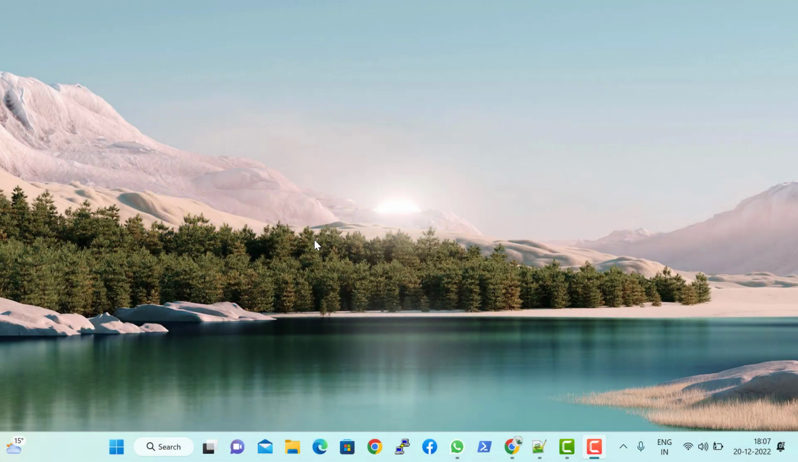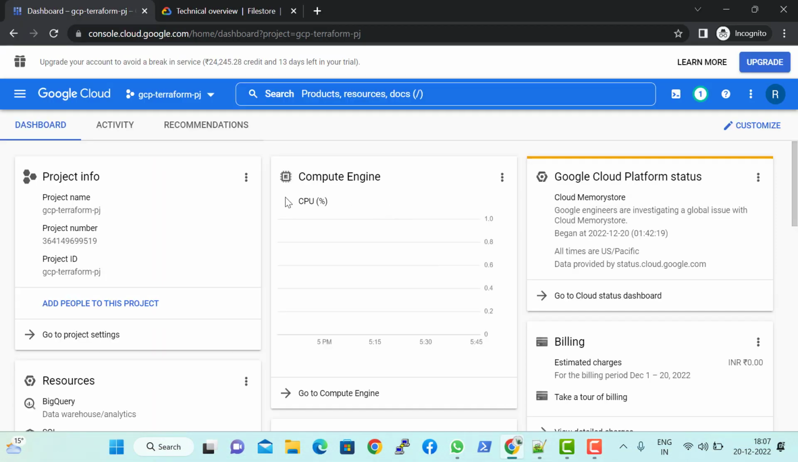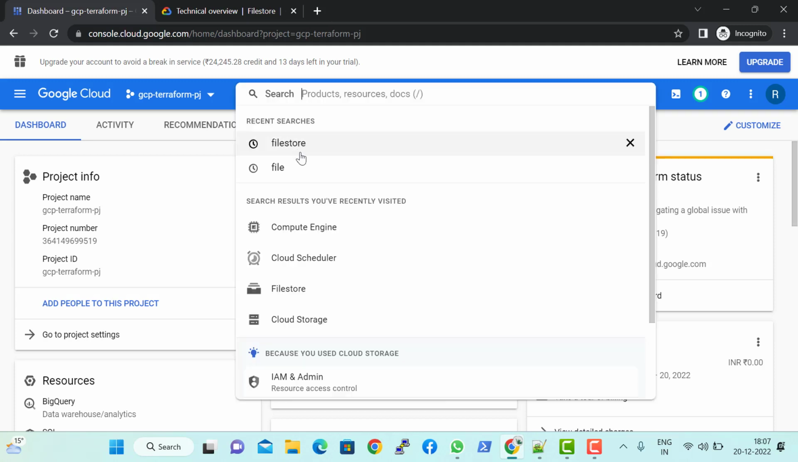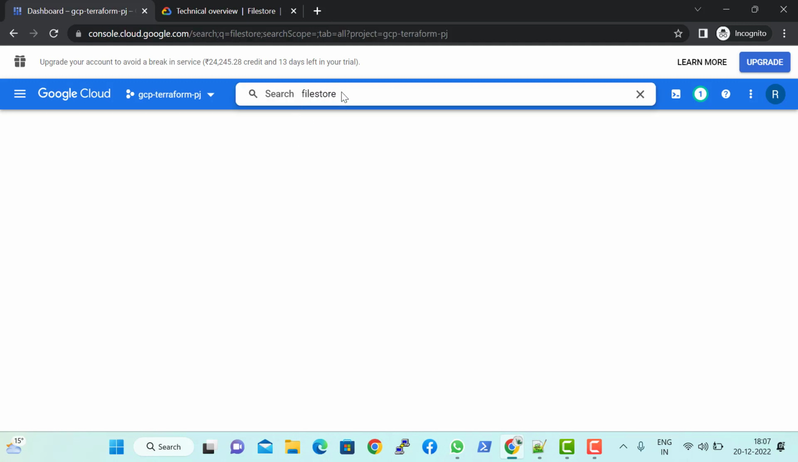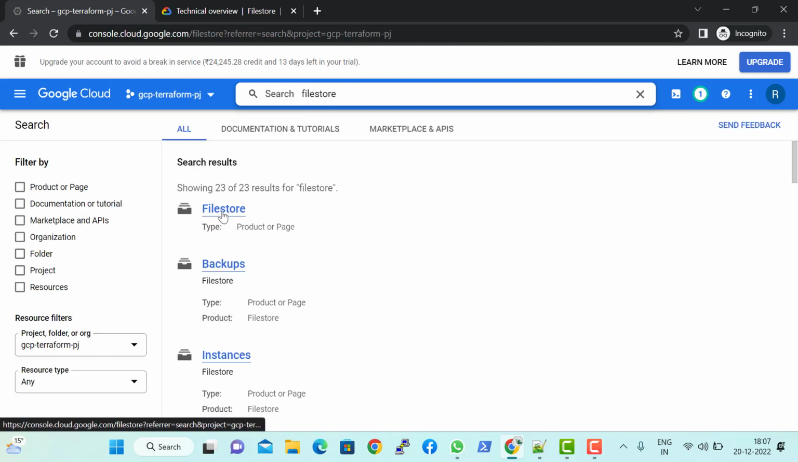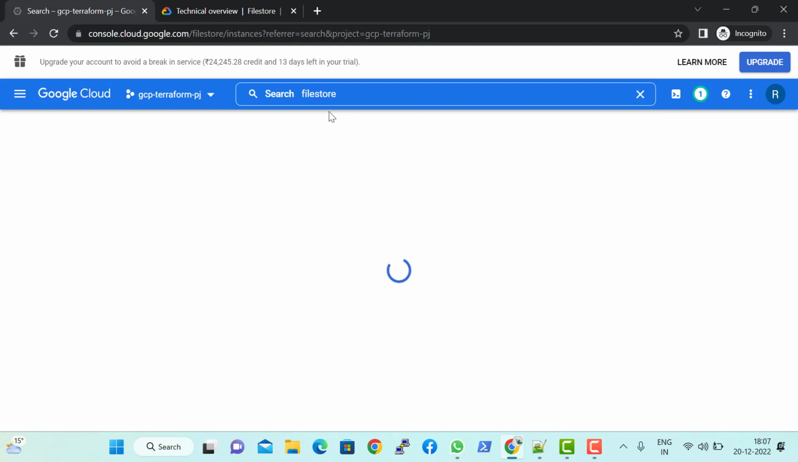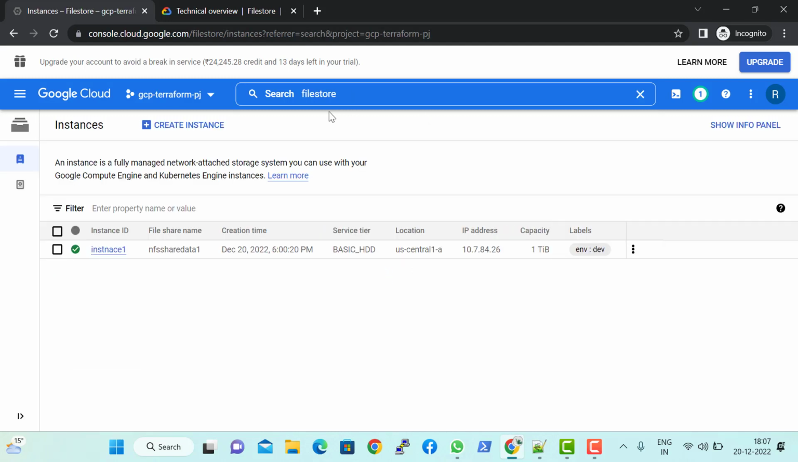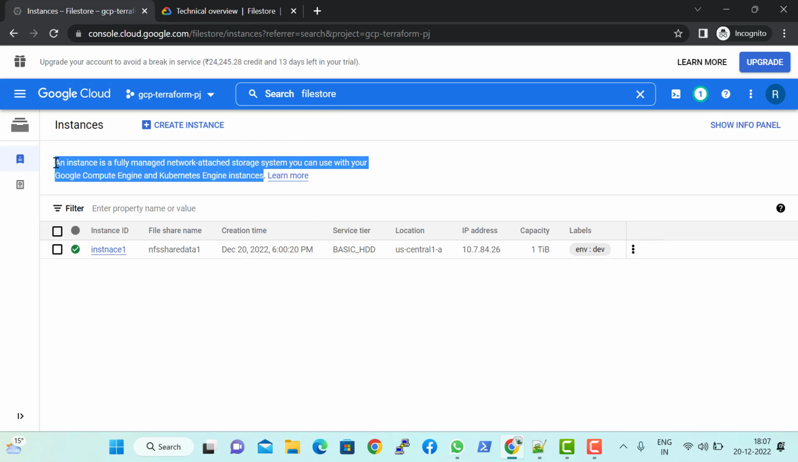So if you want to go to GCP, you have to search for Filestore in the search bar, and you have to go to Filestore, okay? As I said, the Filestore instance is a fully managed file server. When we say file server, right, the file server is just like an NFS server, which we configure in our infrastructure and share with other clients.